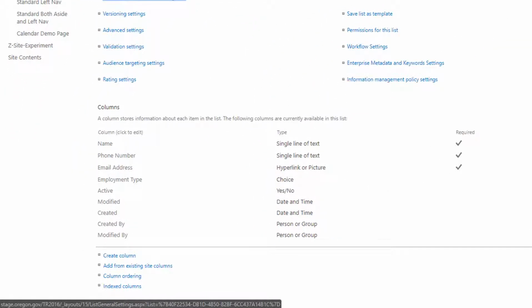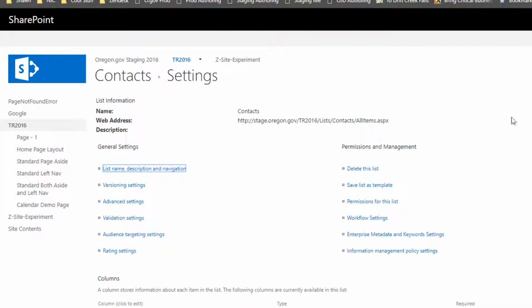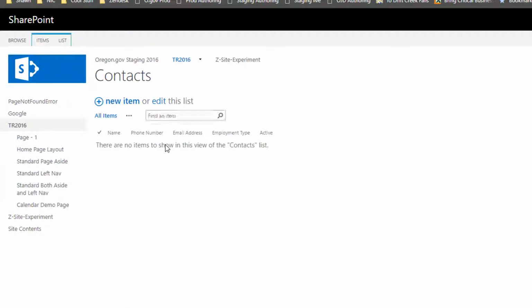To return to the default list view, click the breadcrumb for the list's name at the top of the page. The list is still empty, but now we see that all the columns are available. Each of these columns will act as an entry field for the list items. And so now it's time to populate the list.